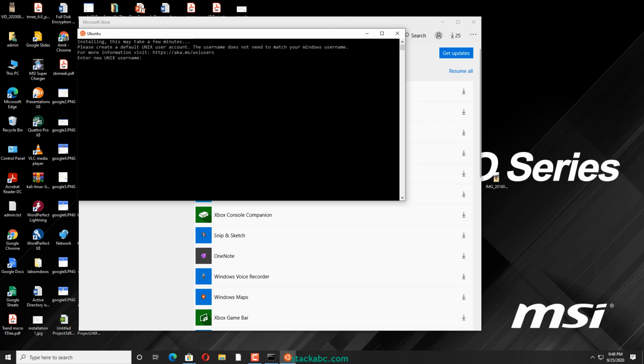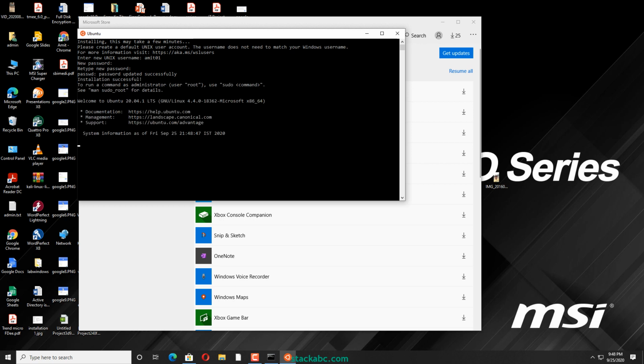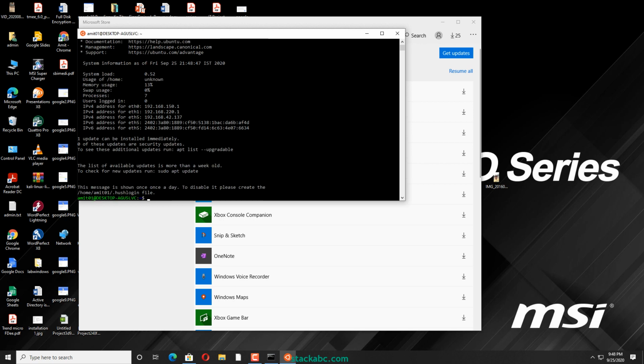So it is just asking for the username. After the installation, you need to enter the new Unix username. I have already told you that this user is completely different from your Windows account. So I'm just entering the username, Amit01, and you need to enter the password as well to access this Linux box. The password has been updated successfully, and see, everything is there.